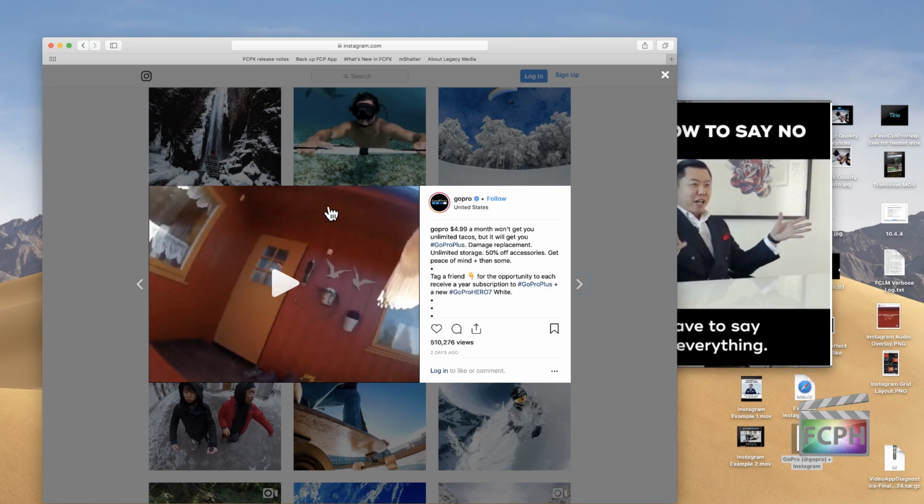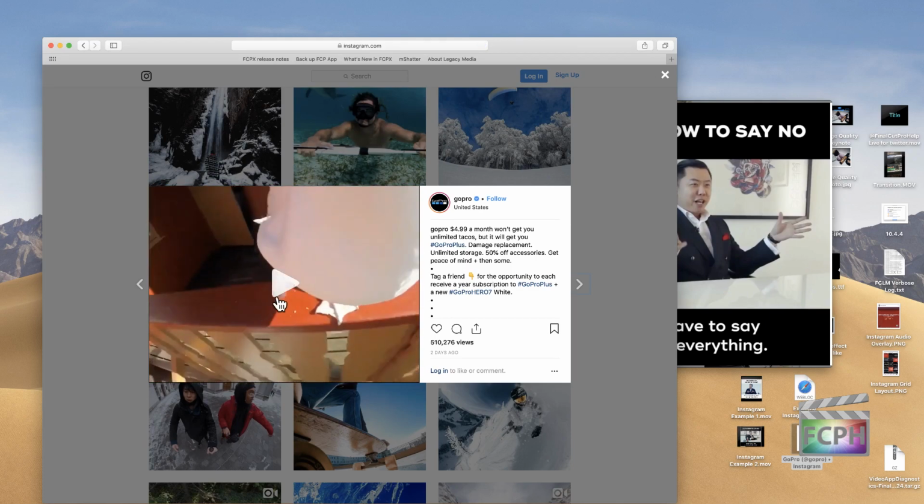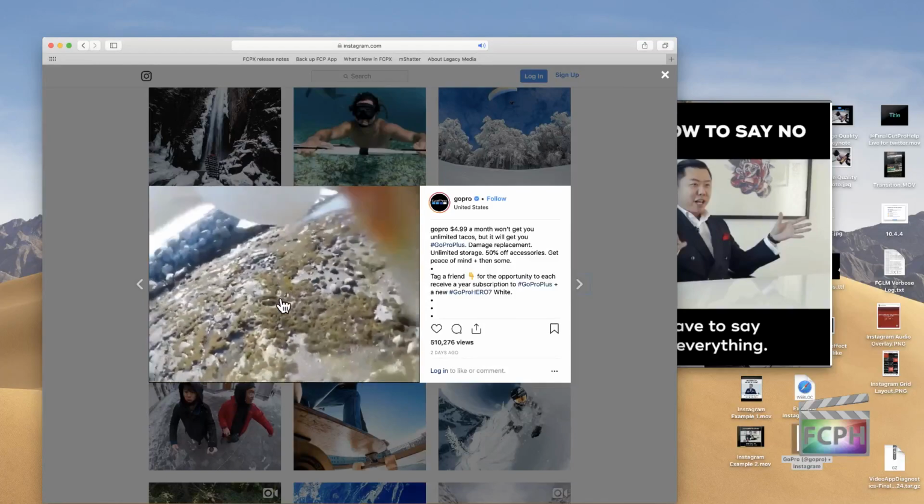Look at how grainy all of this is because Instagram is a mobile platform. It's designed to be shared. It's designed to be watched on a phone. It's not designed to be watched on your big screen HD TV or your high quality computer monitor. It's designed to be on a little mobile screen. So it is very, very compressed.